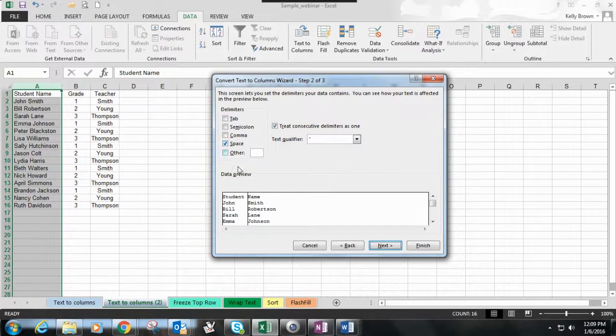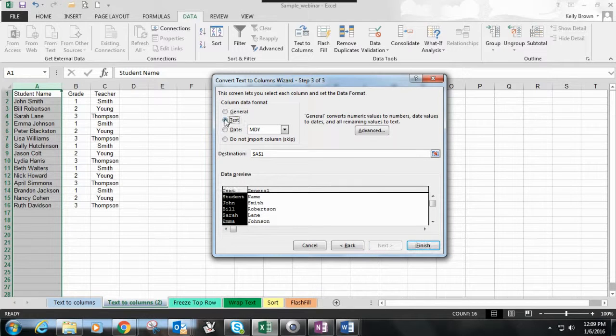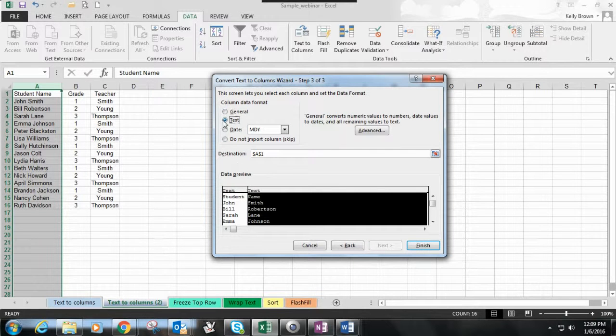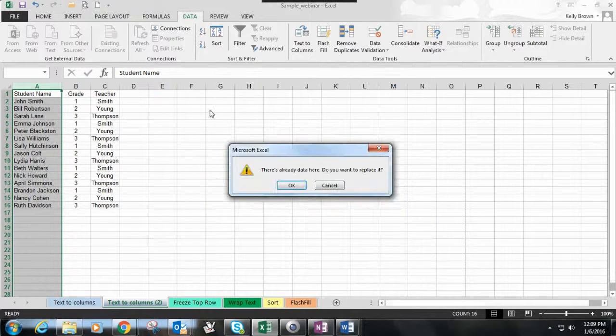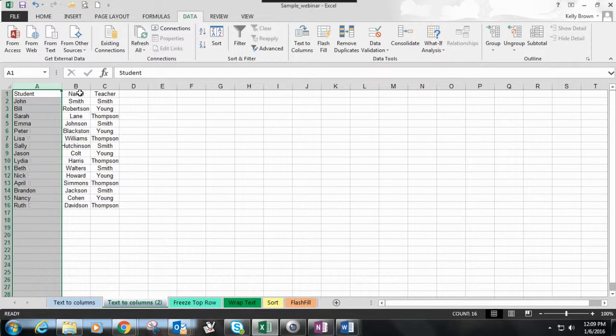Space is already selected for us, so we see our data separated into first name and last name. We click next again. We change our format for our data to text. We click finish and we see we get an error. It says there is already data here. Do you want to replace it? Because we need a new column so that we can put that last name column here. If we clicked OK, we'll see the last name data appears here and it just took out the data that was already there.